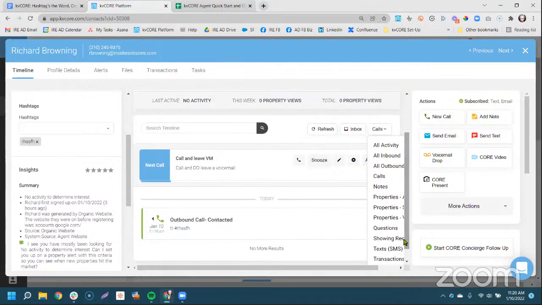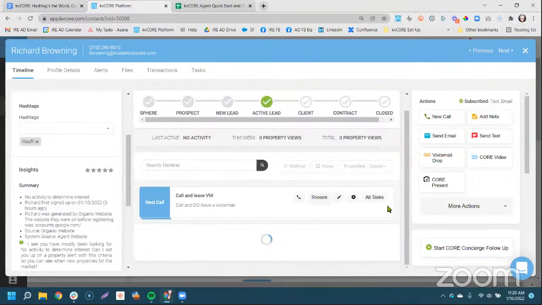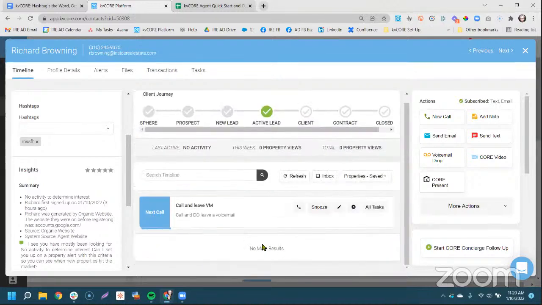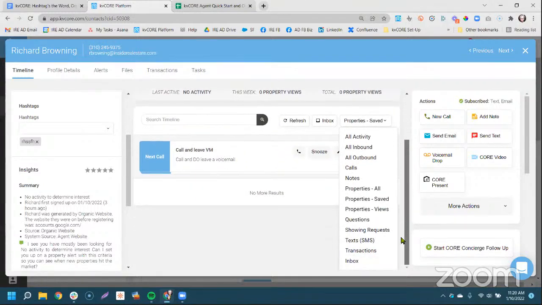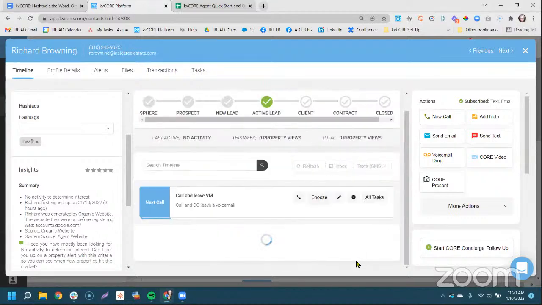Like maybe they're like, hey, did you see that place that I saved last week? And you're like, sure I did, but really you're like, no. You can jump in here and just click properties saved. And if they've saved any properties, they'll land right here. So there's different types of viewpoints you can have in here to see specific types of things, like texts right there, inbound and outbound.